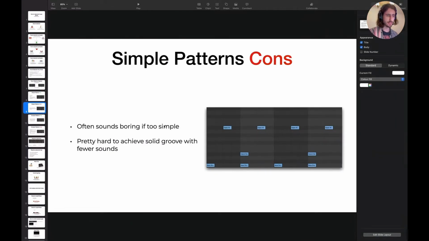So now let's talk about the cons of simple drum loops. To be honest, I couldn't come up with more than 2. So it was quite hard. I don't see a lot of cons with having simple drum loops, simple grooves. So quite often it can sound boring if it's too simple, right? So if you just have kick, clap, hat, and that's it, it's just not gonna sound that nice. And it's pretty hard to achieve solid groove with fewer sounds, because the less sounds you have, the more attention you have to pay to each of the sounds. But don't worry, I'll teach you how to get the right groove.